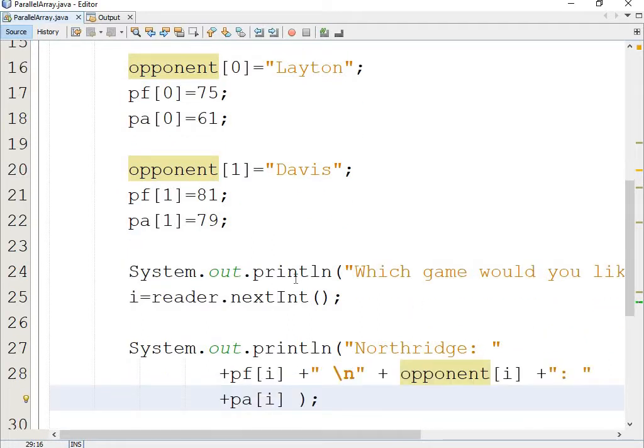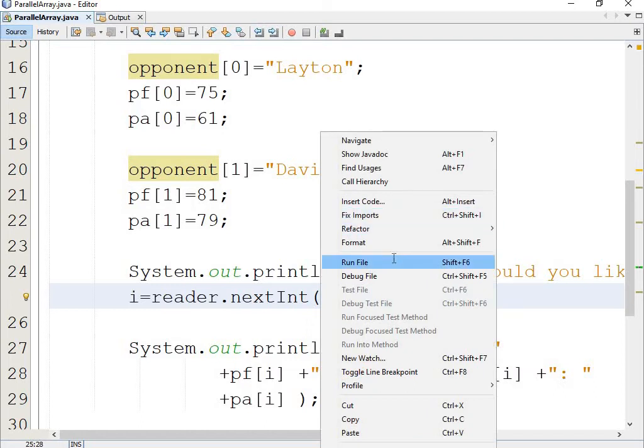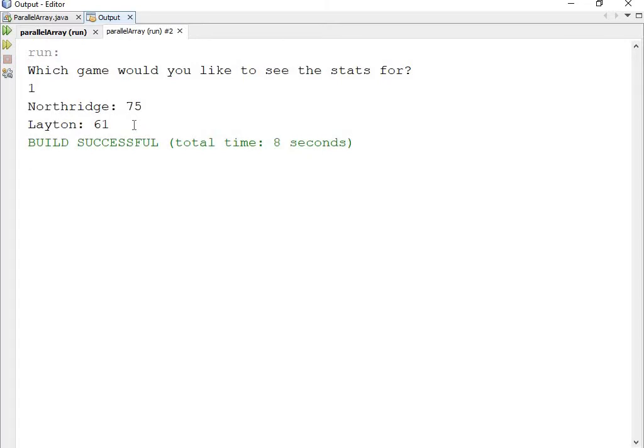So let's do this. Let's cheat it. Let's just go like this. So i equals reader.nextInt. If we go -1 like that, that will change it, right? Because if they type in 1, now it's going to see game 0, but the user thinks they asked for game 1. So it kind of gives us the best of both worlds. So if we run this one, and I say game 1, it should give us Layton. Hopefully, if we did it well. It did.